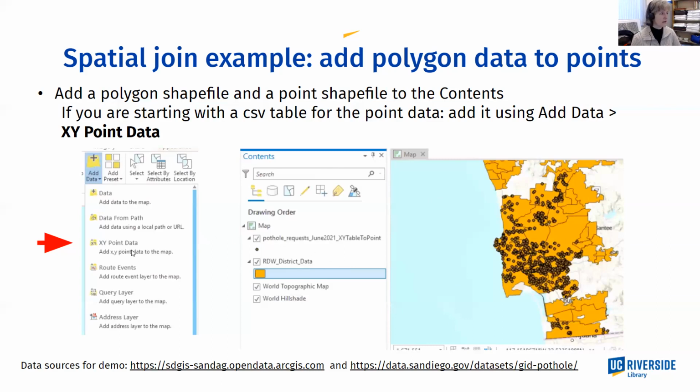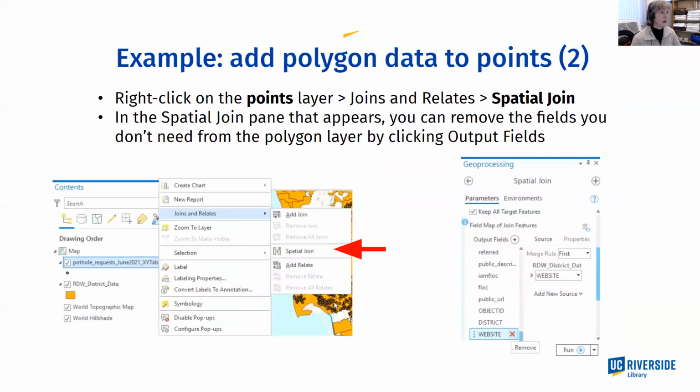Anyway, once I did this with my pothole data, it generated all these points on the map. Then again you have to think, which is the layer I want to modify? Here I want to modify the pothole representations because I want to add the council district information to all of my points. So I'm going to right click on the potholes, pick joins and relates, but this time instead of add join, I'm going to drop down to spatial join. And you get a different interface called, oddly enough, spatial join.